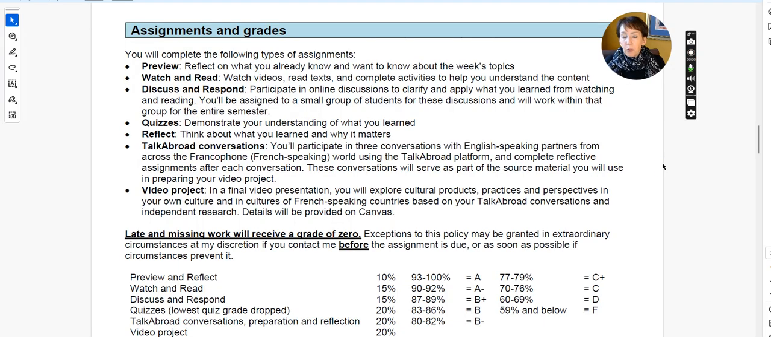assignments. Preview assignments will ask you to reflect on what you already know and want to know about the week's topics. And then the real content of the module are activities called watch and read. So you'll watch videos, sometimes that'll be me talking, sometimes it will be external videos, you'll read texts, and you'll complete activities that might include practice quizzes to help you understand the content.